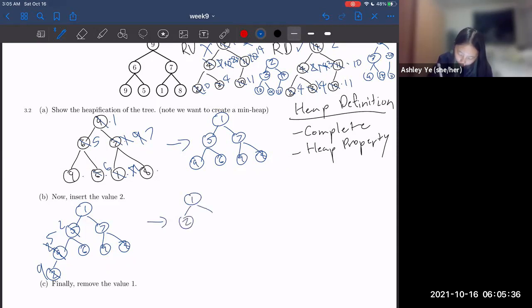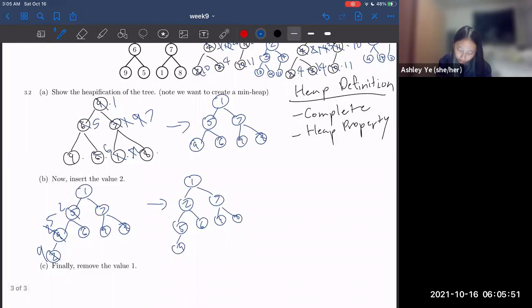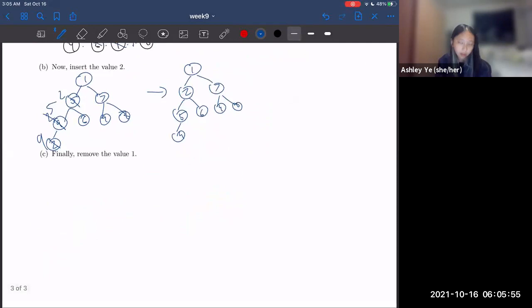We have 2, 7, 5, 6, 9, 9, 8. And if you look at this, it is a valid min heap. So that is how we can insert and not disrupt the heap properties. And for the last part of the problem, part C, we want to remove a value. And I'm going to copy this over.